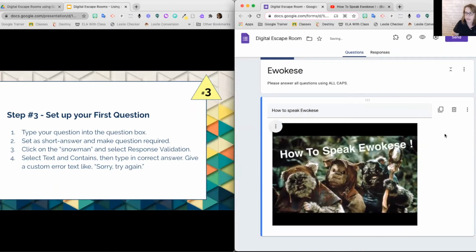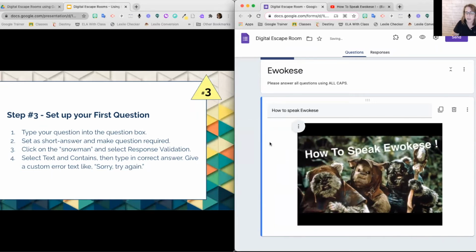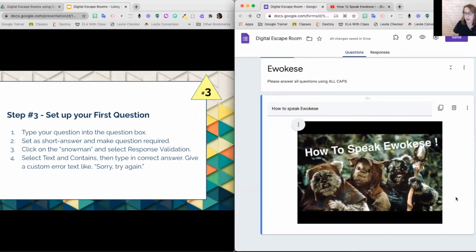Now I'm going to click on the workspace behind it, and you'll see this circle with the 3 dots, some people call that a snowman, has appeared on top of it. If I click on that, I can then change the alignment. So I'm going to make that a center alignment, so it's right in the middle. And now we are ready to ask our question. So again, add a question button.